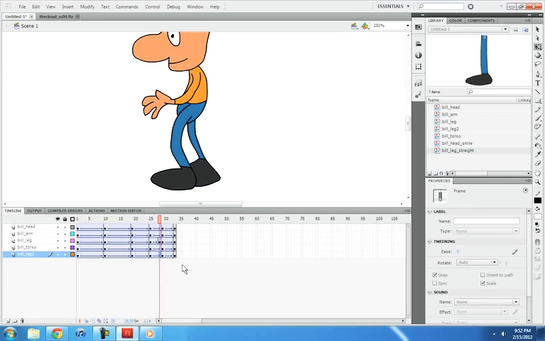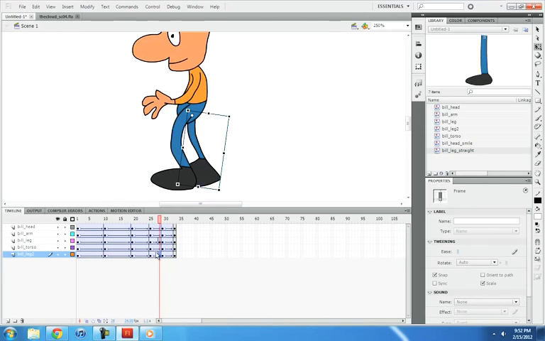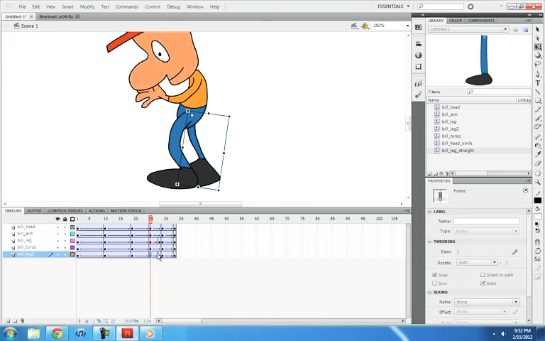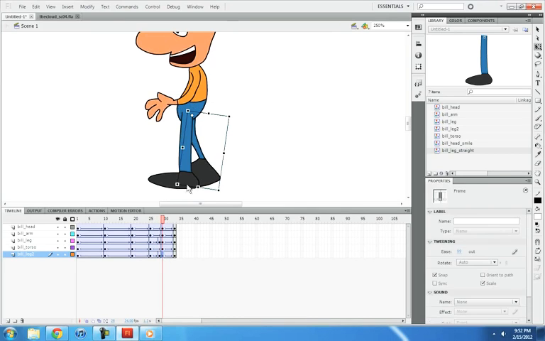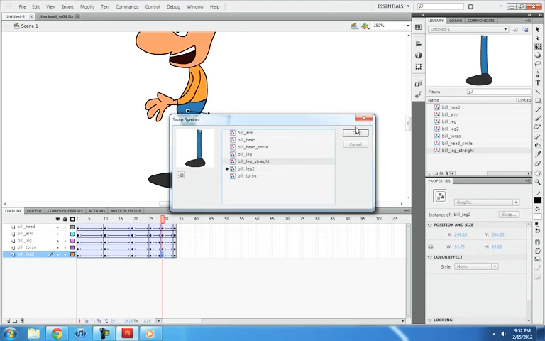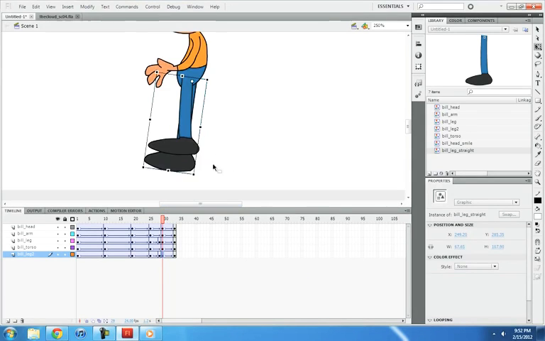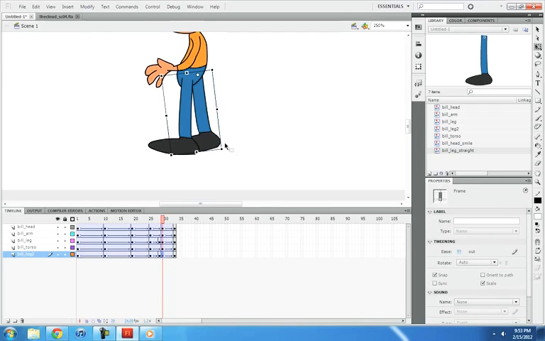So do the same thing we did. Add a new keyframe to make it stretch in the curved state, so that it's like a transition into the straight leg, and then right click, swap symbol, leg straight, and then try to make it look like the previous leg as much as possible. So it looked like that. Ooh, yeah, it's pretty different, but whatever.